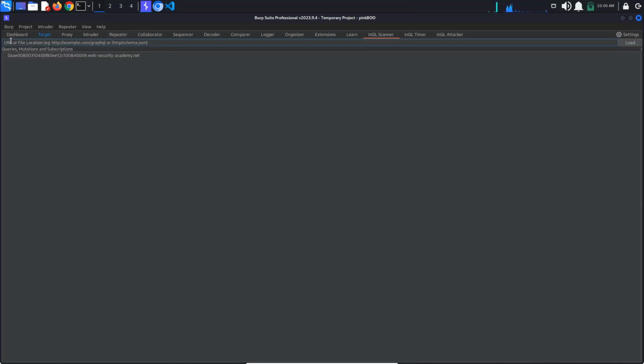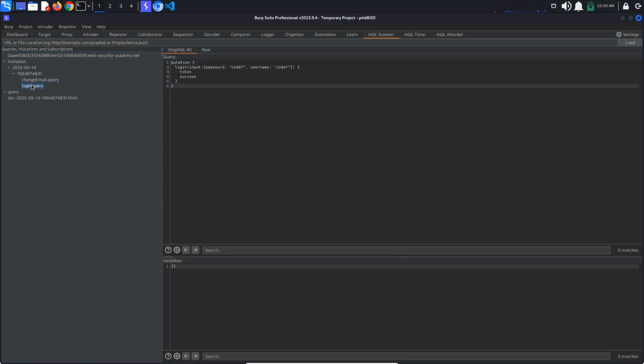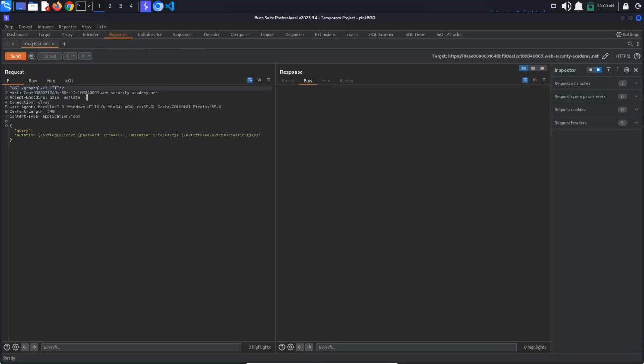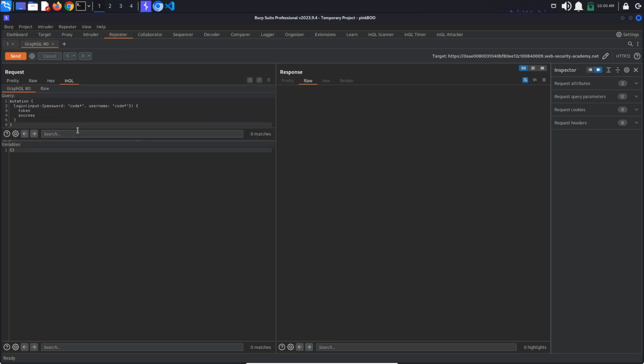Click Enter. The extension will interrogate the schema for us and return a tree-like structure that contains the queries and mutations it finds. We are interested in the login mutation. Right-click on it and select Send to Repeater. In Repeater, go to the InQL tab. This allows us to more easily modify GraphQL requests.